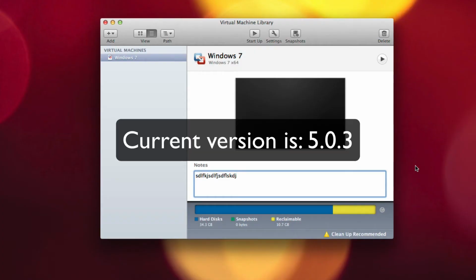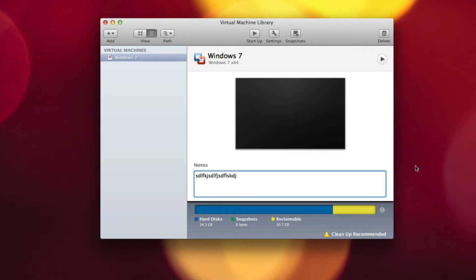Now, at the current time of this recording, we're going to be looking at VMware 5.0.4. That is their latest version at the time of this recording. So, getting into it, it's wonderfully simple to look at, and it's very easy to keep track of and to use, and it beats out most of the other competition when you're looking at virtual machine software.